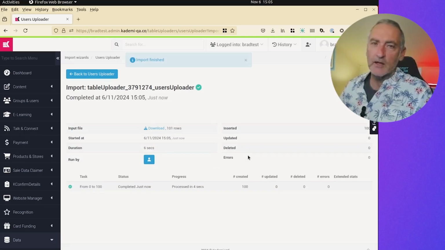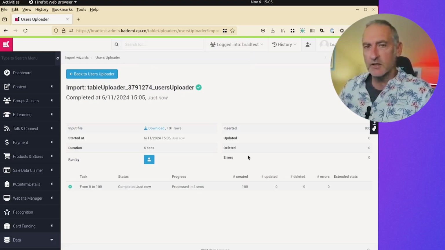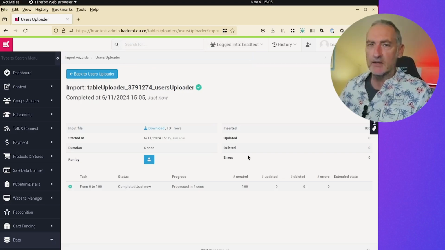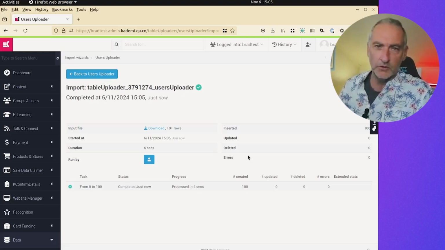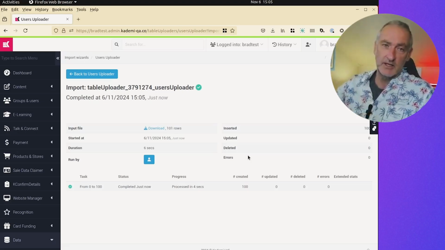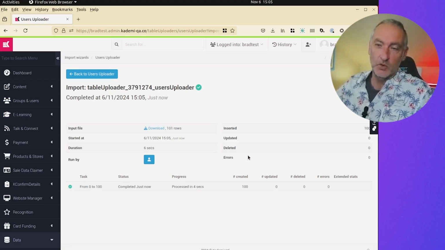So it'll do about 1,000 rows a second, give or take, and depending if you've got a lot of automations configured in Kademi, like what we call journeys, that can take a little bit longer if it's sending emails and things. For example, when you import users, you can have the system just send off a welcome email to them automatically. It does slow down the import a little bit, of course.